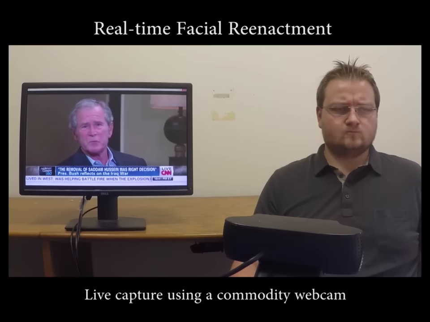On the right, a source actor is captured with a standard webcam. This input drives the animation of the face in the video shown on the monitor to the left.